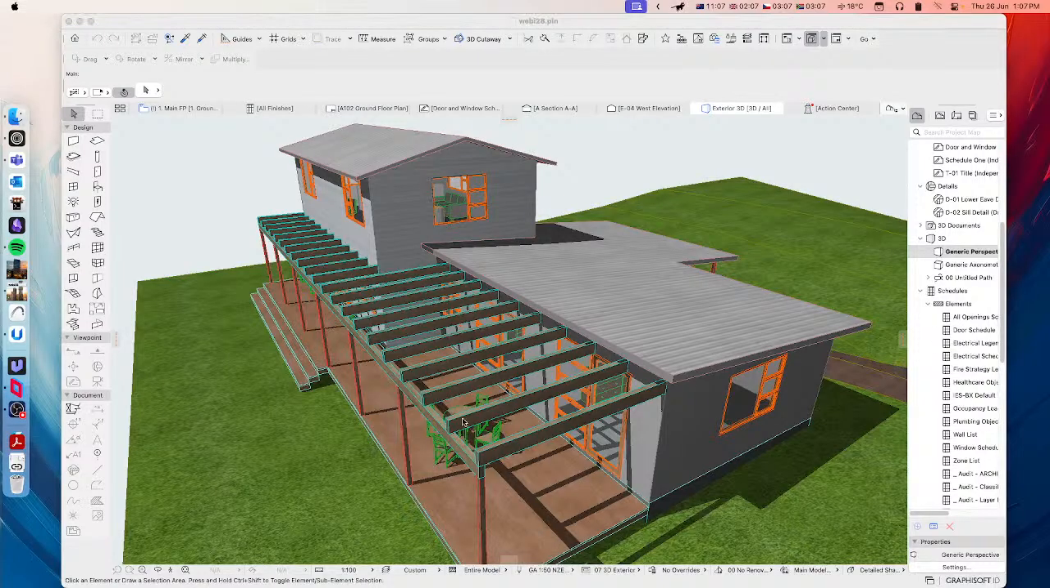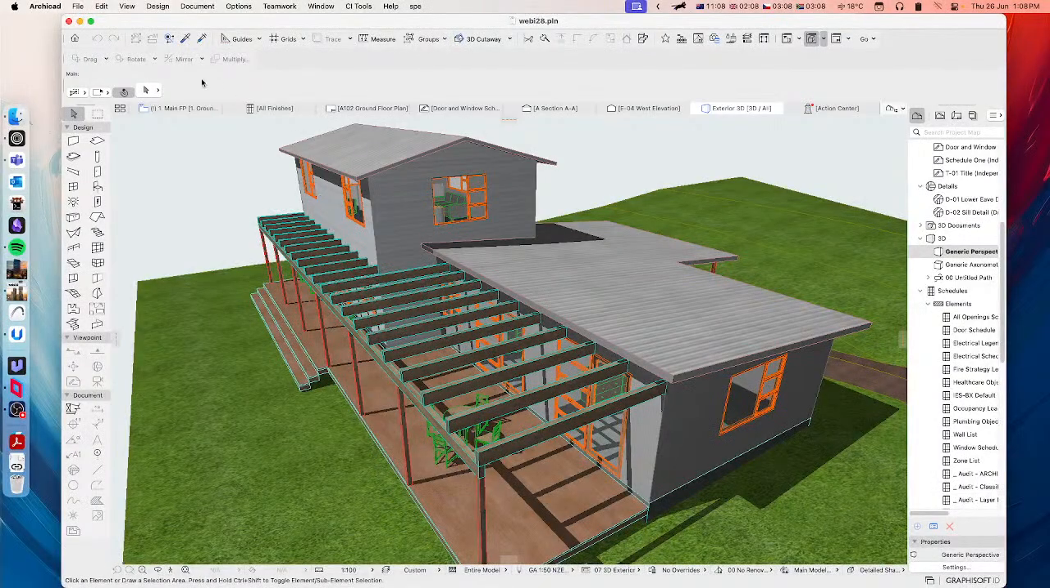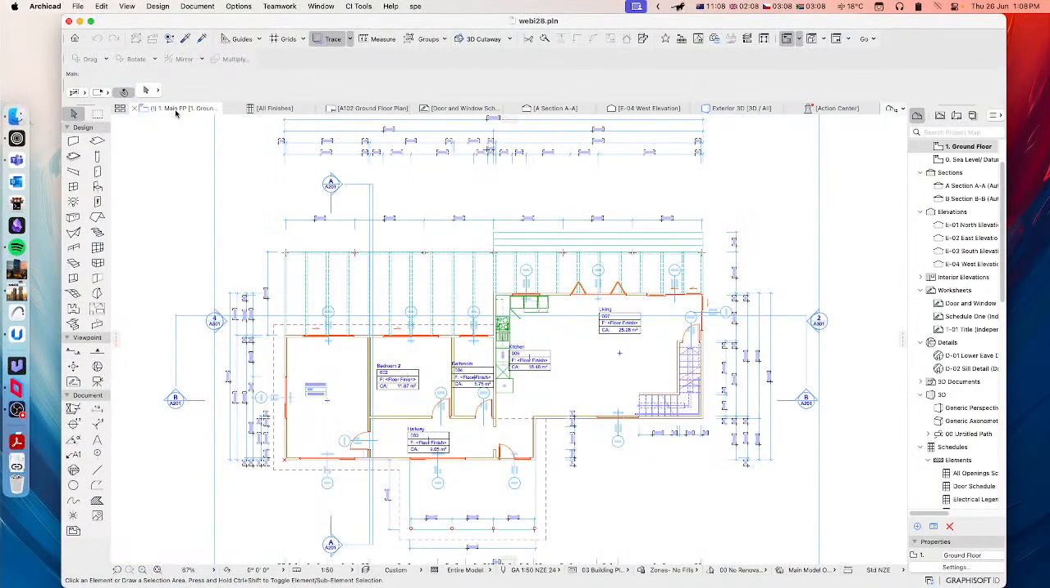Actually, I'm just going to quickly check and see if we have any comments saying that anything's not working first. Nope, looks good.